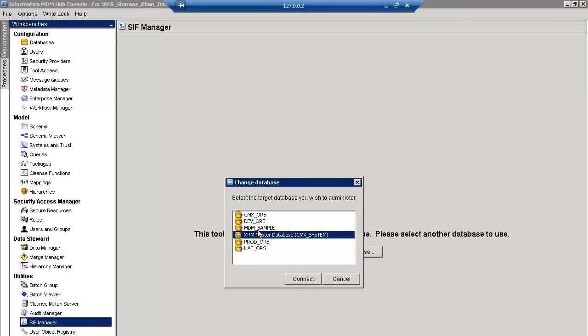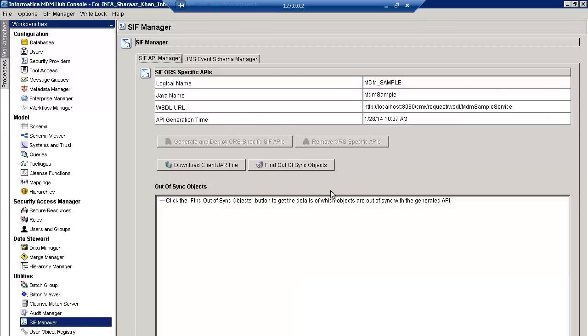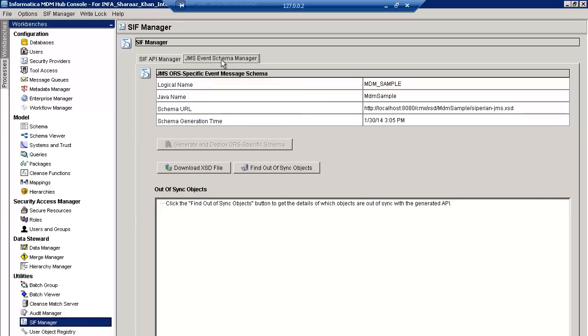Under utility SIF managers, for your ORS, you have two kinds of communication that you could configure: the SIF API or the Java messaging, which is what we're discussing right now. Other demos will talk about the SIF. Right now we're just configuring messages that will be sent out and intercepted by a client application that I'll show you. So what is the logical name? MDM sample. And notice this is the schema URL that we have to type in. So server name, port number, CMX, and then the MDM sample. So you just got to know that you type that.